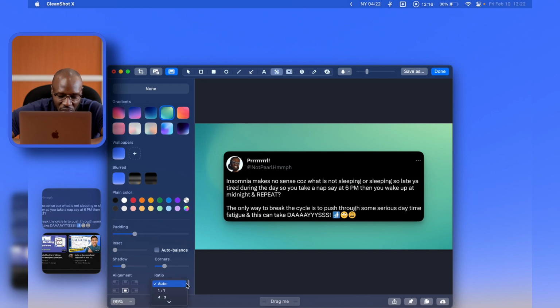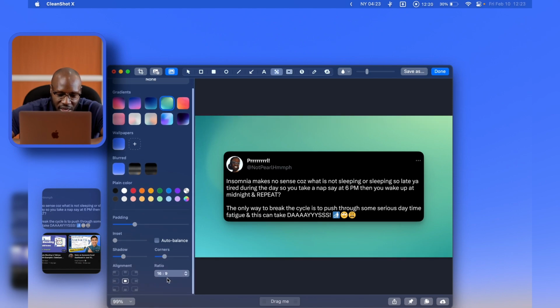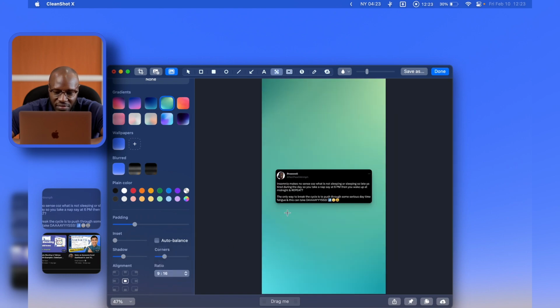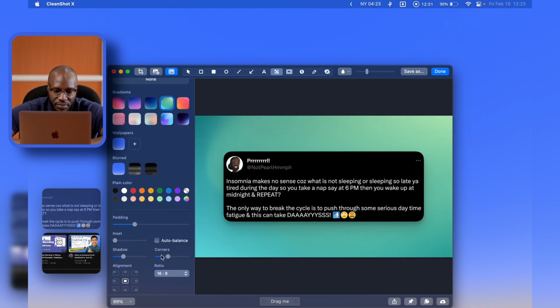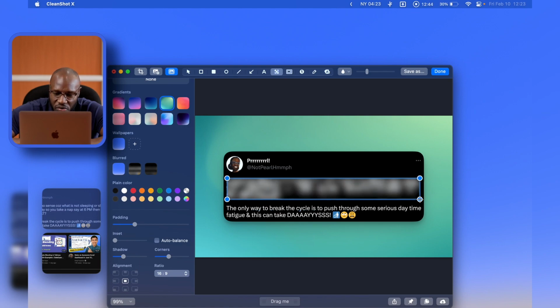And I can vary the way it looks. I can change it to different formats. I can change it to 9 by 16 for Instagram. I can vary the corners as you see there, so I can make them more round or less round. I can change all the different colors and wallpapers. I can blur out certain things that I want to blur out. So I can do a bunch of editing on the screenshots.